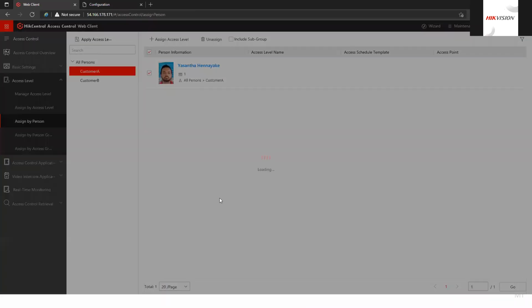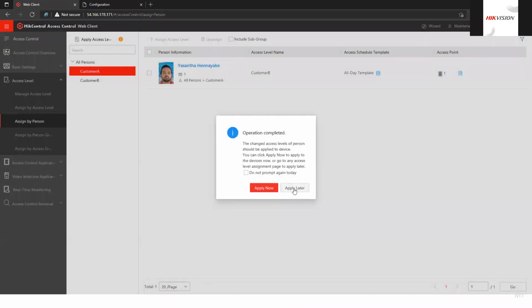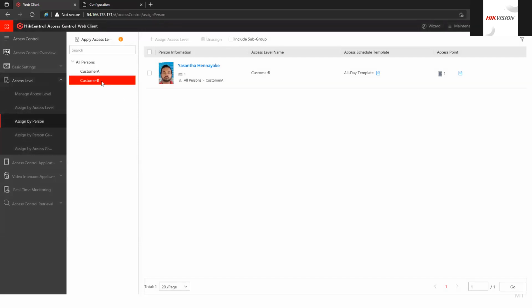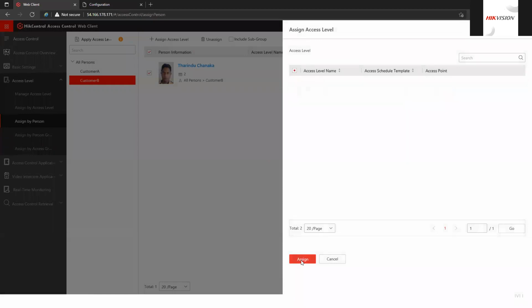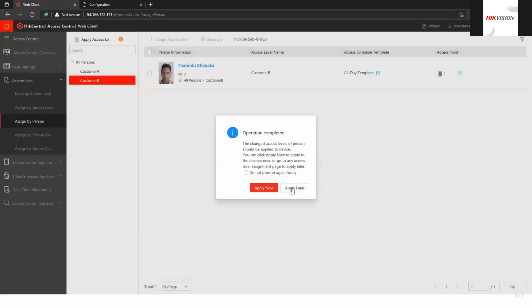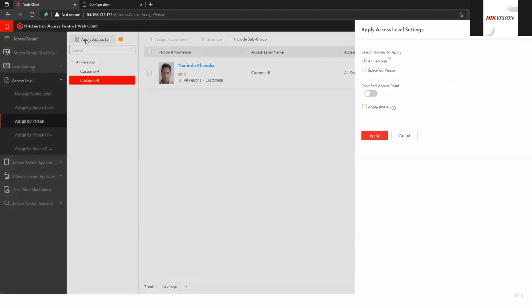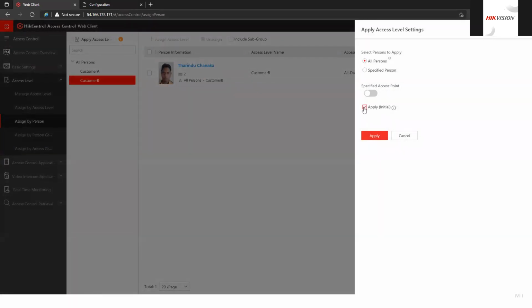Click assign. I'm not going to apply it now. I'm going to select apply later. And for customer B, I'm going to assign customer B access level. So once I have finished assigning, I'm going to apply everything at once. And I'm going to select apply initial because this is the first time I'm applying to the device. This should be done only the first time.